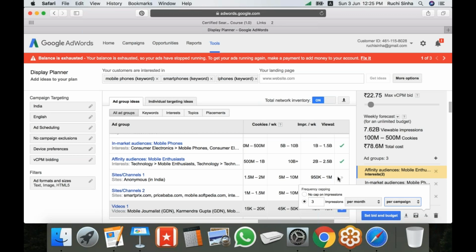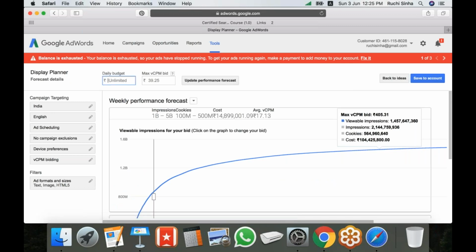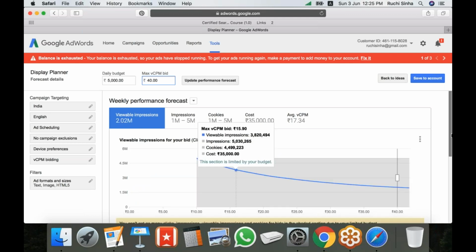And then it is telling me a weekly forecast, what is the kind of availability on that, and then I could base it on my own budget and figure out that if I put in a certain budget, then what are the number of estimates that I can expect. So let's say if my budget is 5,000, my CPM bid around 40, right? And it would come back to me with a display plan, complete display plan, like this.